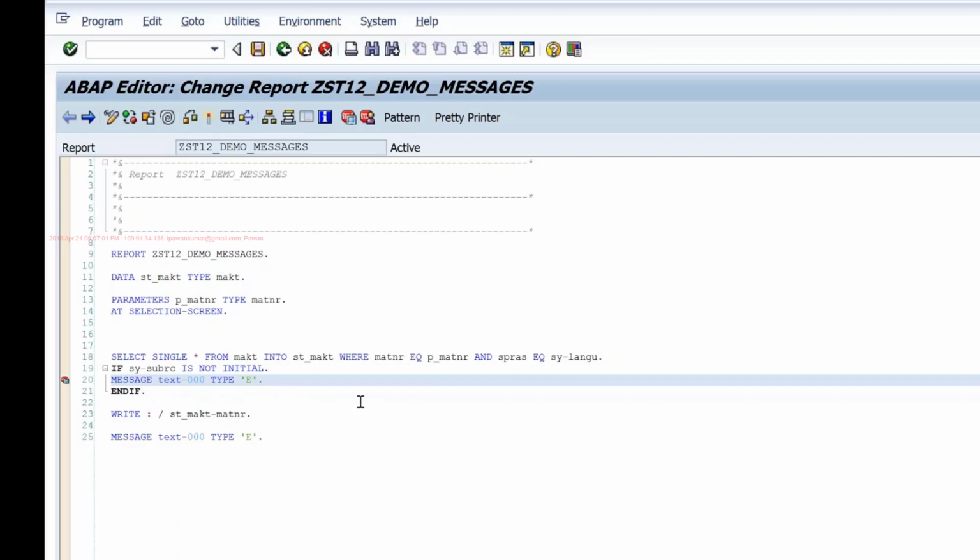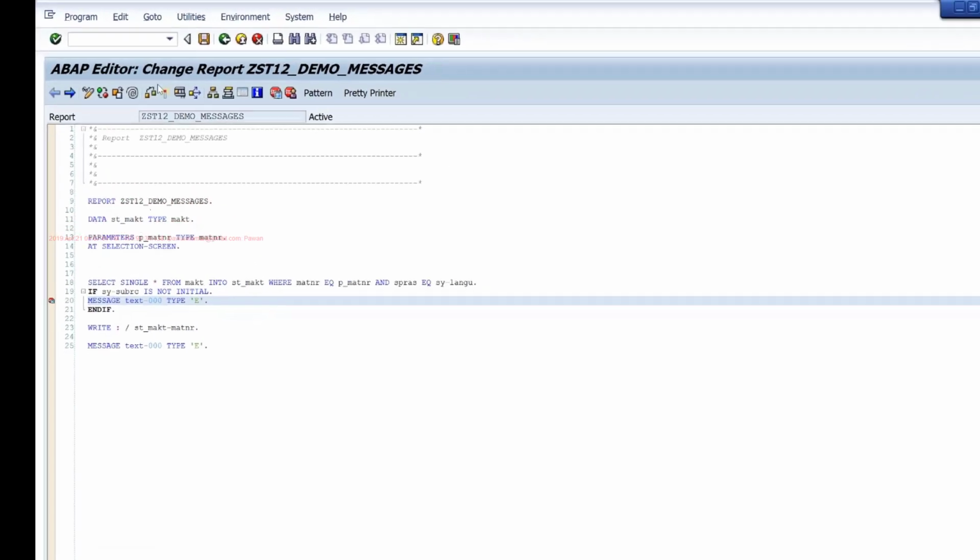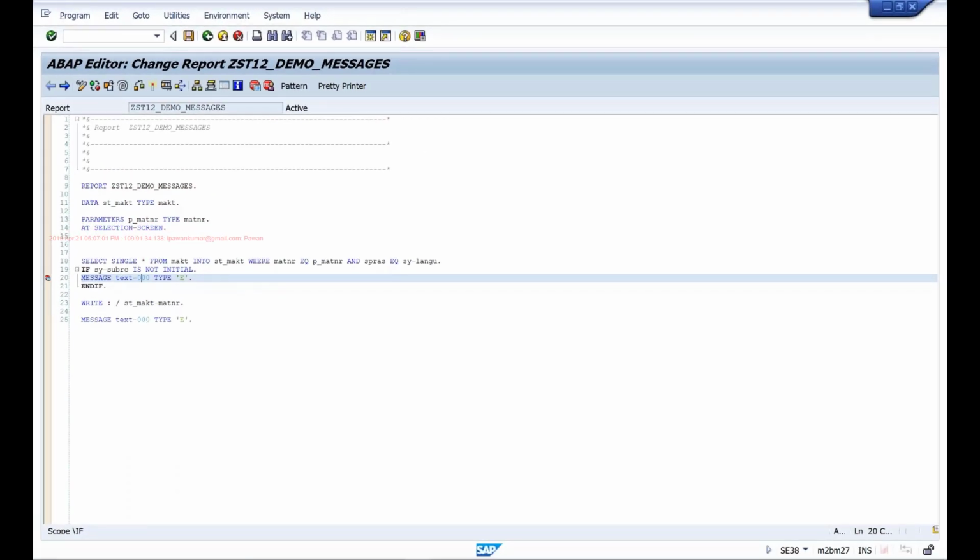So how do we centralize this? If I'm showing 20 messages in my program and I've created 20 text symbols, and if I want to show the same messages in another program, then I have to create these text symbols again in that program. Either I can copy from this program and paste it in another program. That is possible. But if I have to change it, then I have to change it in both the programs in the future. So if the message changes, I have to come and change in this program and then go and change in that program. So you have to maintain it at multiple places.